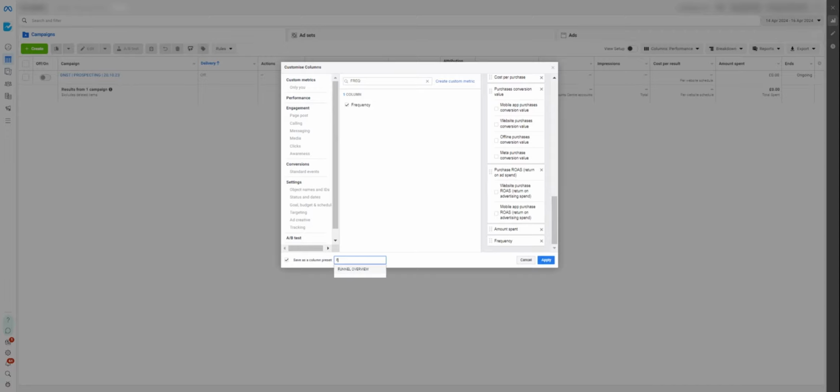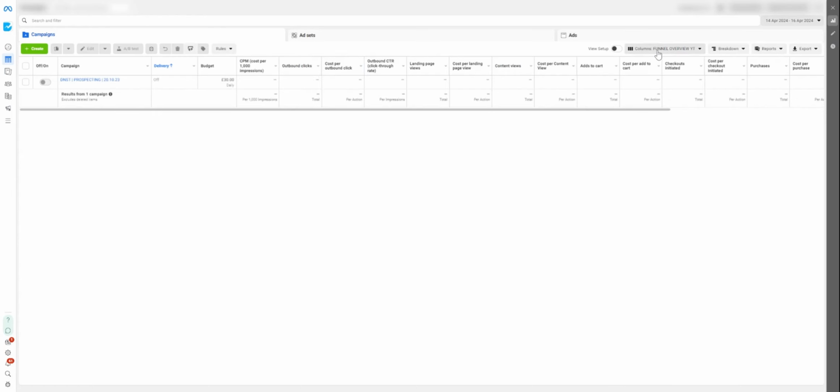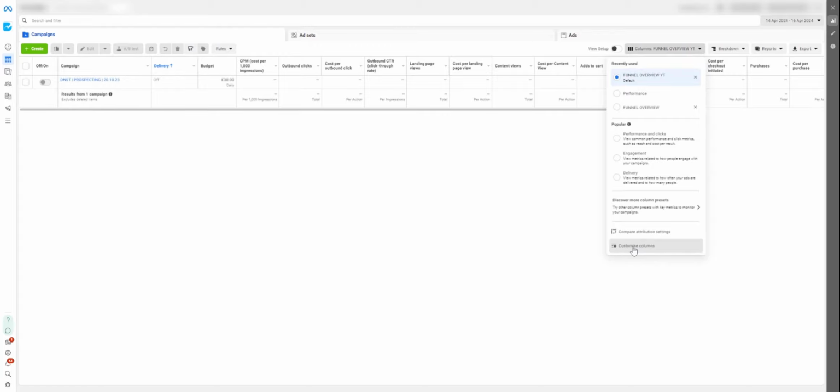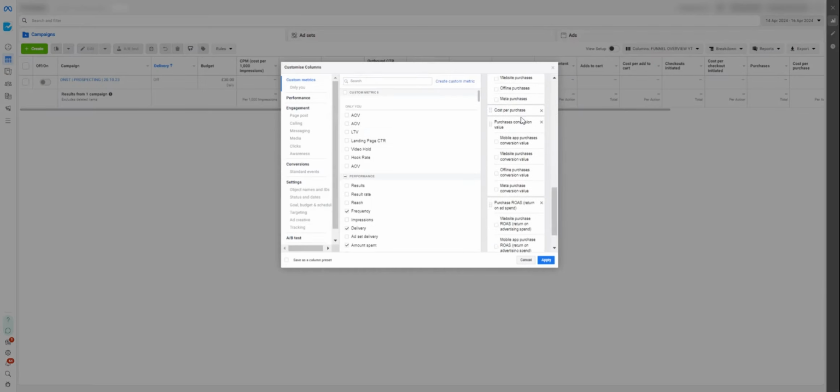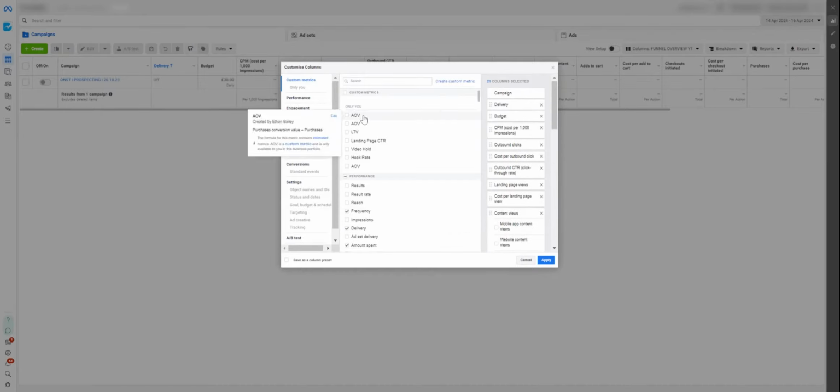Then I'll name this funnel overview, put YouTube like that, and then I'll click apply. Now all your data will move. Now what I do then is I go in here, I click customize columns, and now I add my custom metrics. If you add your custom metrics whilst you're doing this, for some reason, Facebook resets everything and it just wastes your time. So we're calculating AOV.